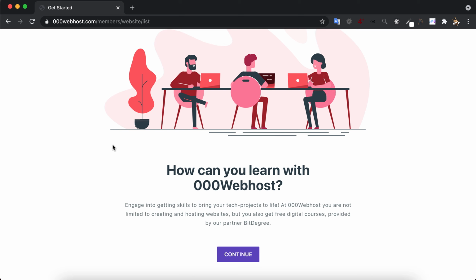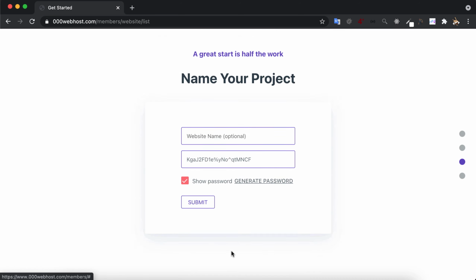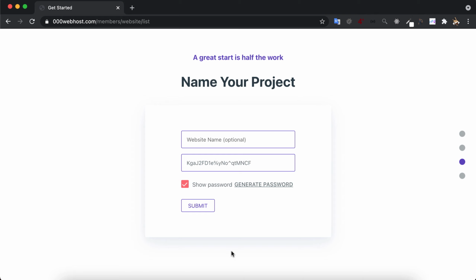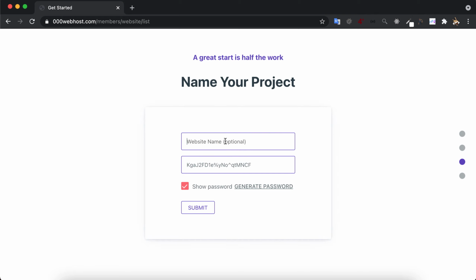Click on Continue on this screen. You have to create a project with a name and password to begin with. The website name is optional, and I will keep it blank. You can create your password or use the generated one. I will use this generated one and will copy it for future use.